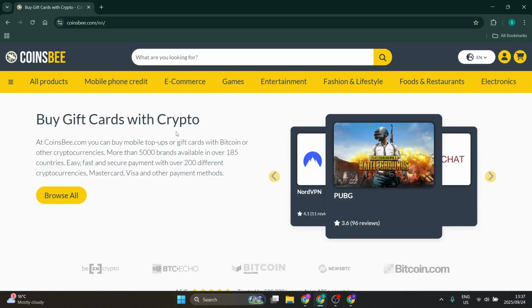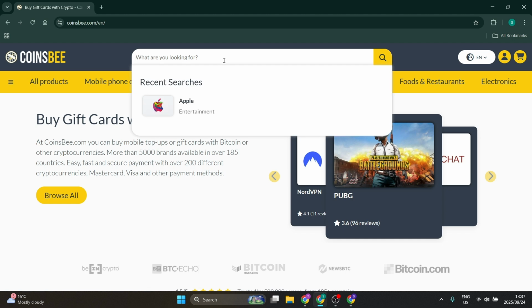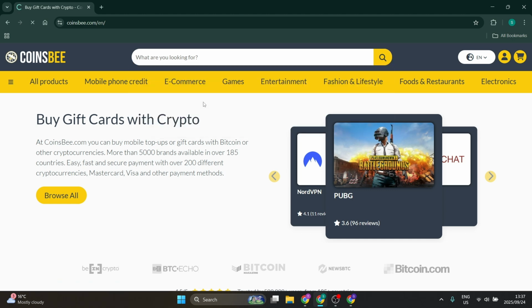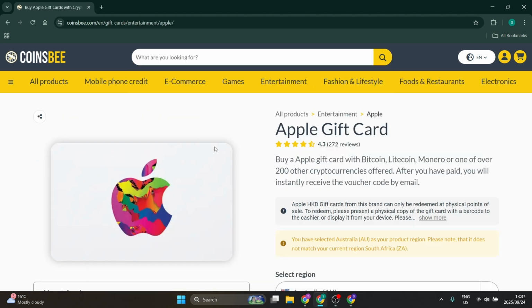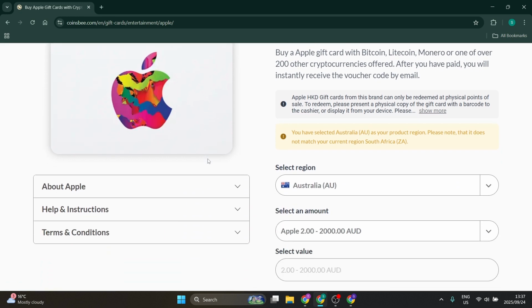Okay, so what you need to do is jump into coinsb.com, create an account. You can do that by clicking on this icon on the top right hand side. Once you've created an account, you'll just get an email to verify your account, and then right at the top you're going to type in Apple and you will get to this page over here. Now this is where you will actually buy an Apple gift card.